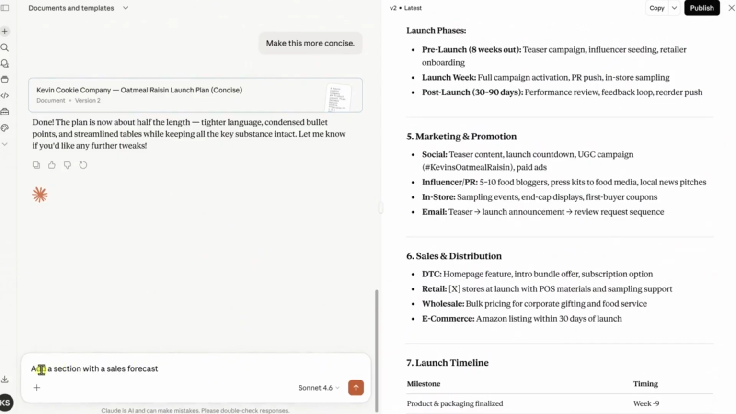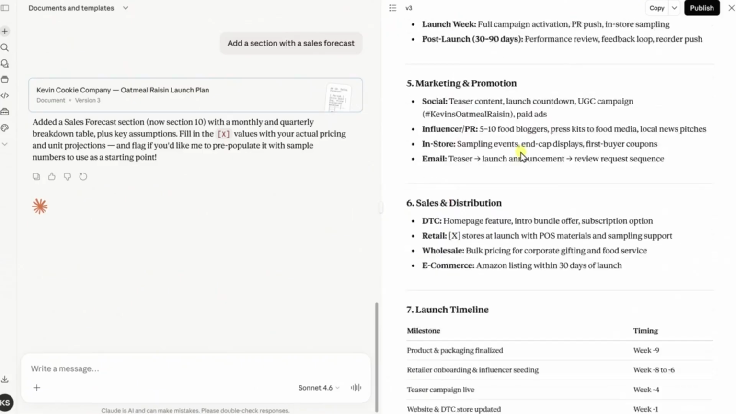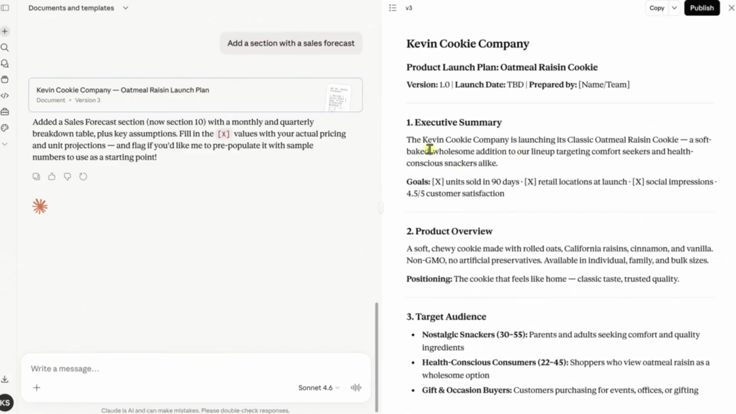Now let's check if we can also add a sales forecast to this. So down below, I'll type that in and let's send it. And that's it. It added a fresh section with the sales forecast. Now all I need to do is fill in all the specific details.